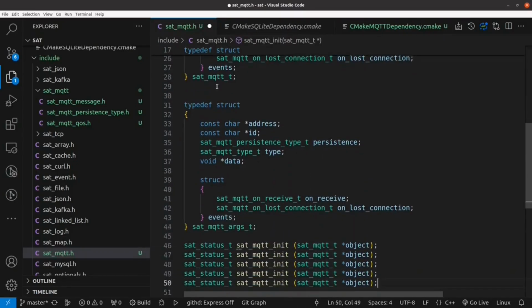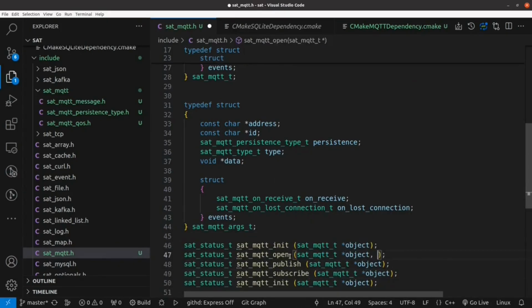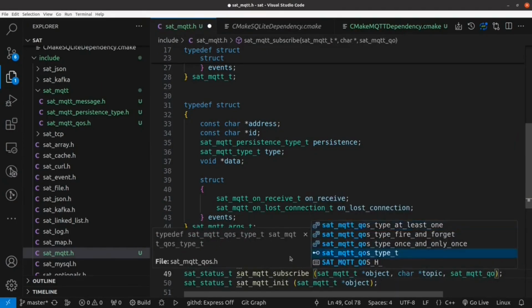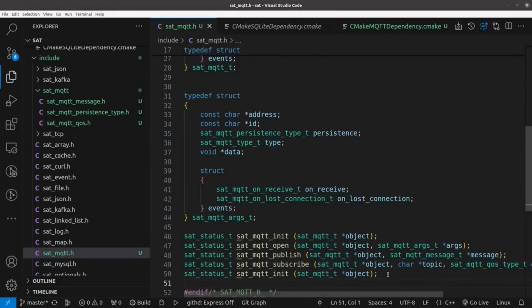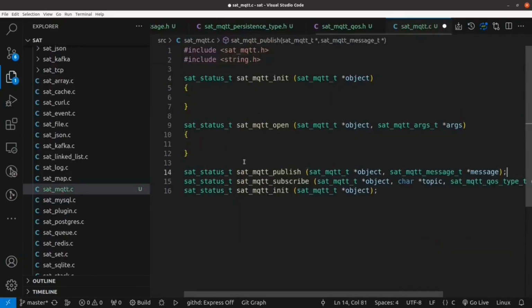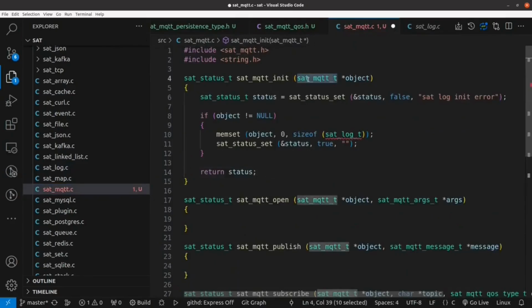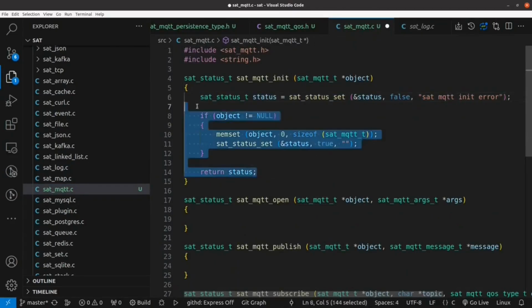Now we proceed with the boilerplate by creating the basic functions: init, open, publish, subscribe, and close. I adjusted the signature, noticing I forgot I closed, but I will correct it soon. I copy those functions and move them to the source file. I include the necessary headers and paste the functions.